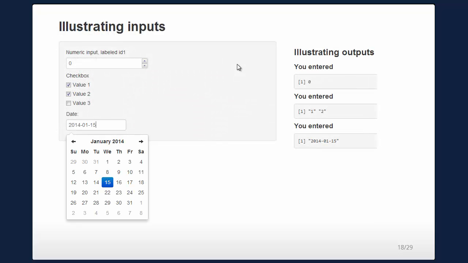So here you can see it starts at default value 0. I could press up and down on that 0 to change the outputs over here. Whatever you check over here, so I check the two values, and you can see they come out over here as you entered 1 and 2. The 0 is you entered 0, and then I click the date, which I think was actually the date I was doing this, and it says you entered that date. Okay?